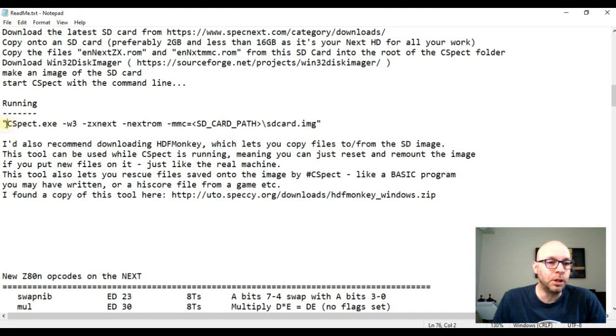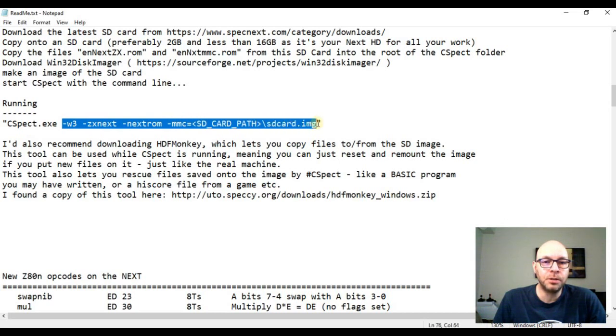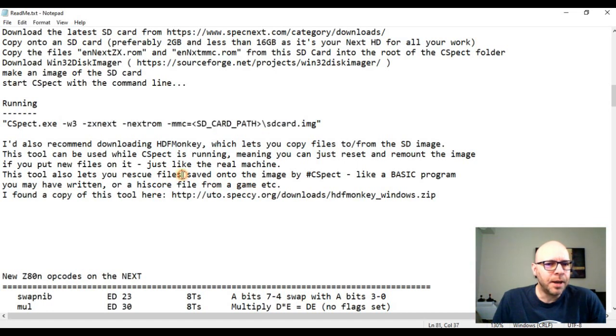It shows you the line that we created, or a version of it, that starts with cspect.exe, and then all the command line options here, which is exactly what we use to start the emulator. So we already actually know this part. And actually, if you look right here, it says, I'd also recommend downloading hdfmonkey, which lets you copy files to and from the SD image.